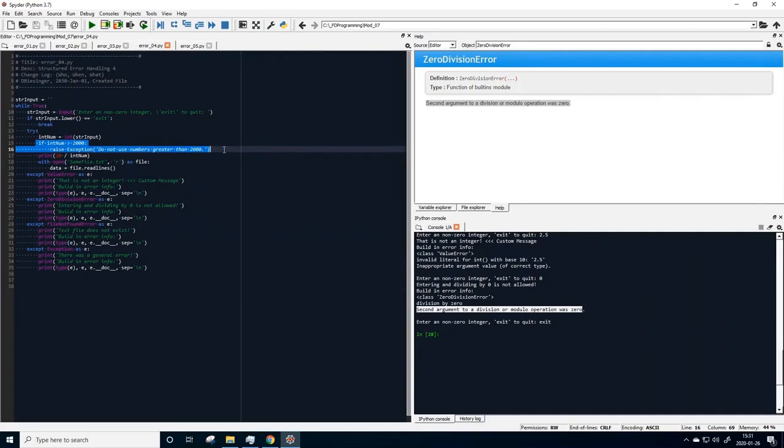So I have added code here to raise an exception. Raising an exception means at this point we are generating an error, an exception, and asking Python to handle this with the try except blocks. What I'm doing here is limiting my input to an upper limit of 2000. Let's simply see it in action, what is happening here.